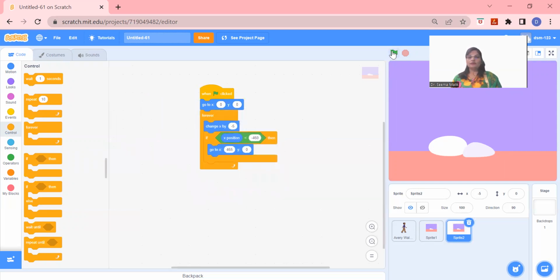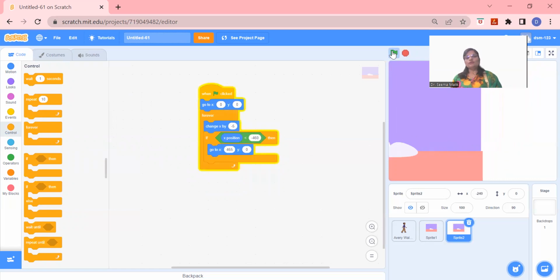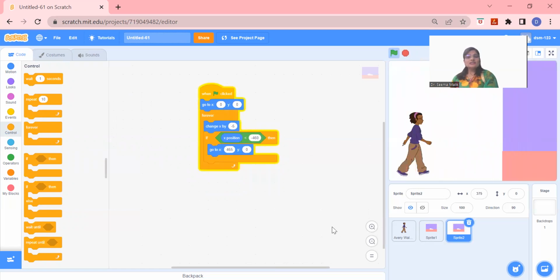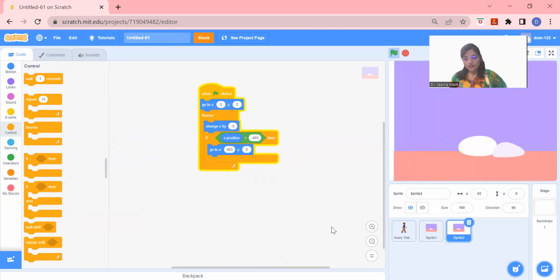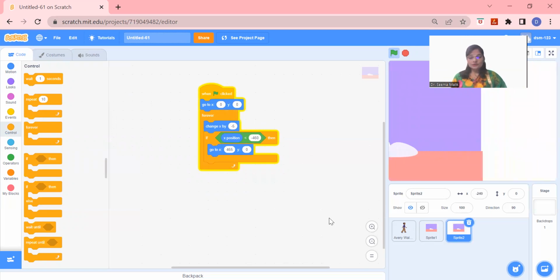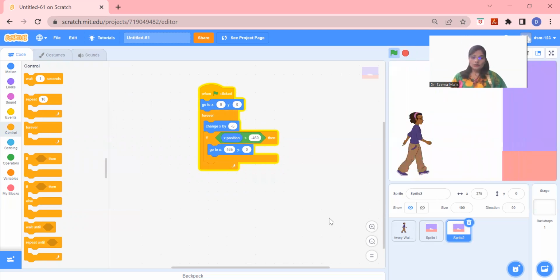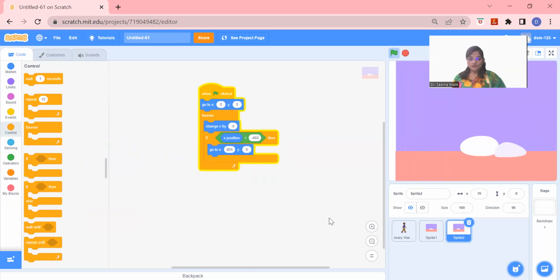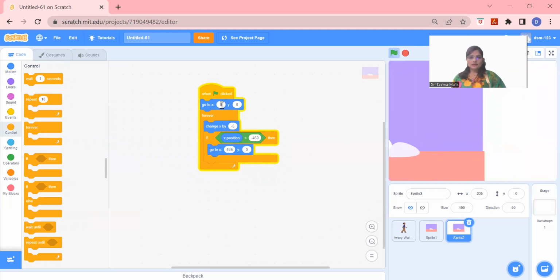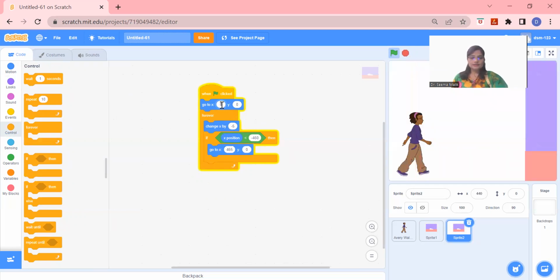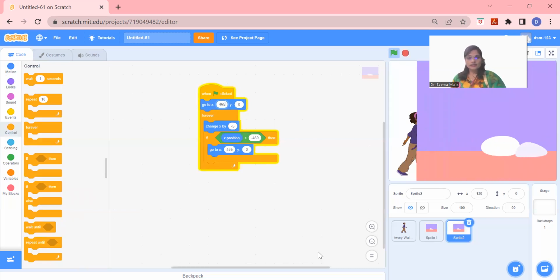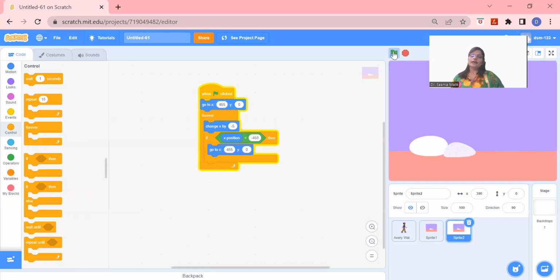That is why I'm using forever. Now whenever I click on the green flag, my screen looks like it's moving, but there is still a white gap between my background screen. So in that case, I need to change my position of X. Suppose I give 465 over here, and now when I click on it, it looks like moving. Okay, now your background is completely moving.